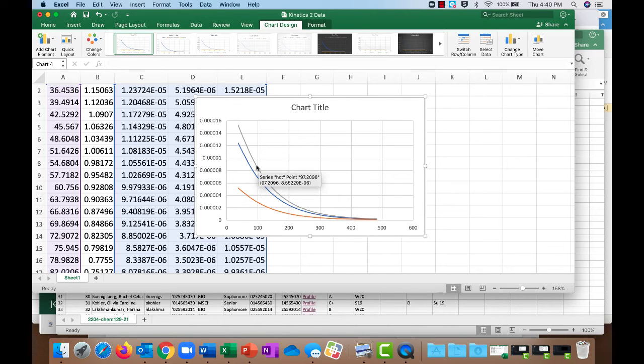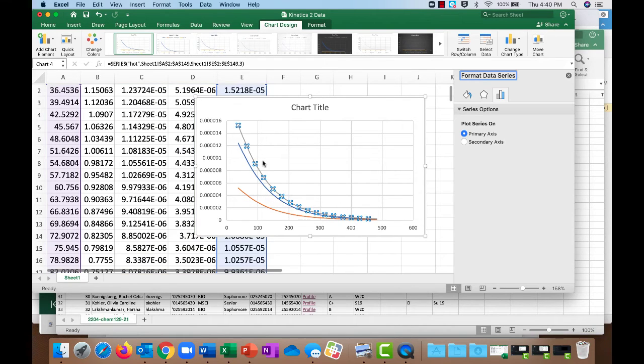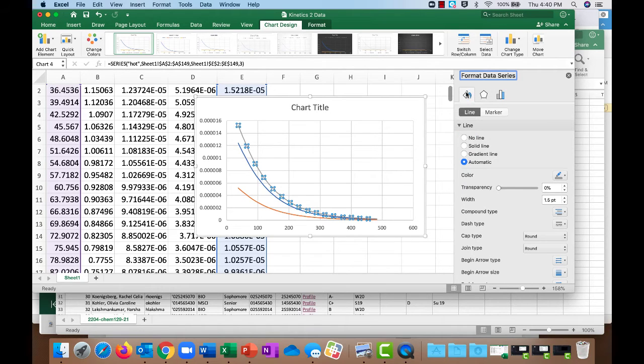So my first line here is gray. I'm going to double click on that. And you're going to go over to this paint bucket that looks like it's tipping over. Click there. I want a line. I want it to be black. And I want it to be a solid line. So I'm going to click on that.